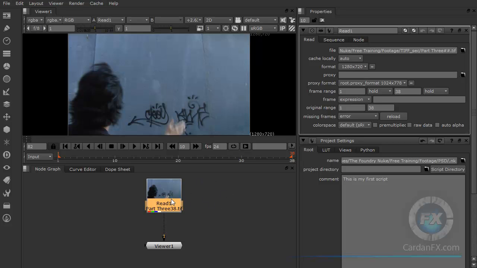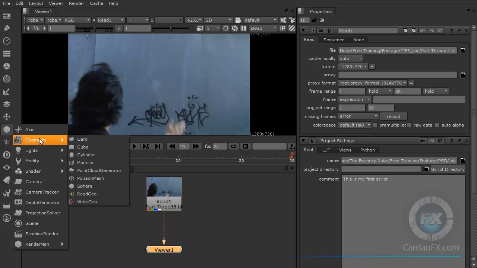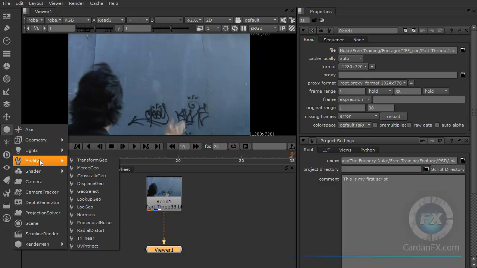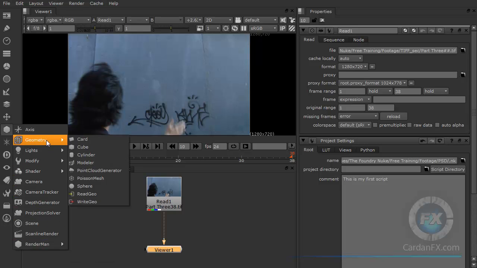So now let's get started. First thing, we have the same footage that we have been using for a while. Now let's click on this little cube that we have here. If you click here, you have all the 3D tools that you can use inside Nuke. As you can see, we have geometry, lights, modify, shaders, and so on. We have a lot of different things.